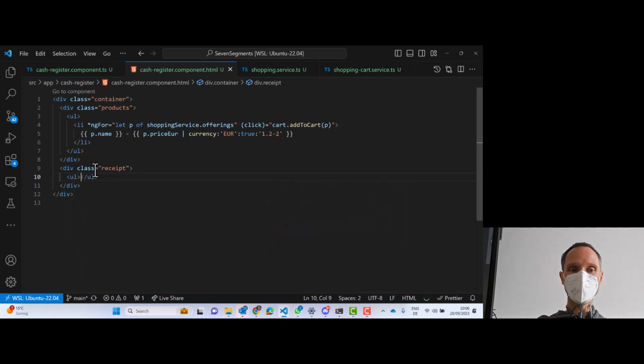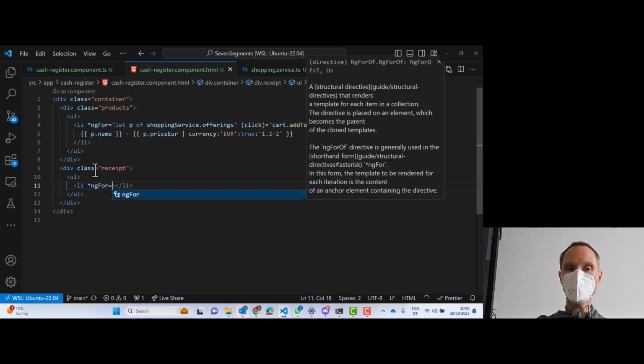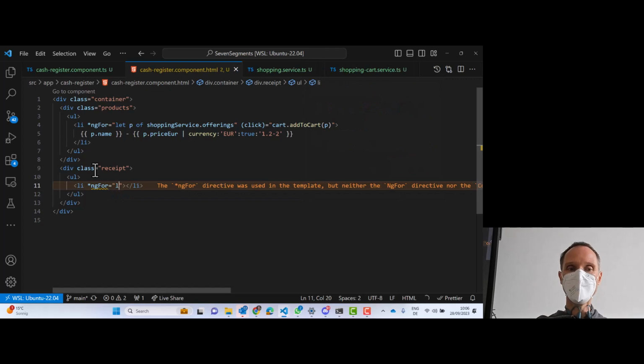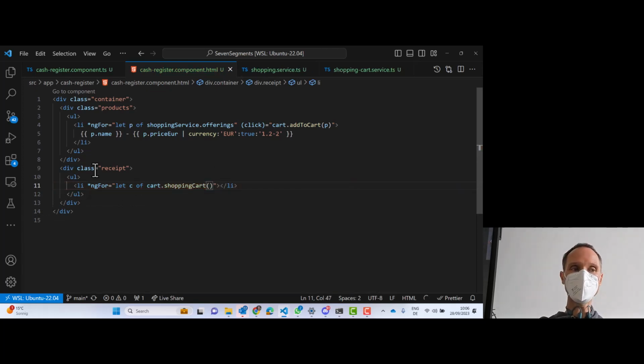Let's add an unordered list for now. Let's use a list item. Repeat the list item with the ngFor, exactly like we did before. Let c of cart.shoppingCart. This is a signal, so we have to call it in order to read it.